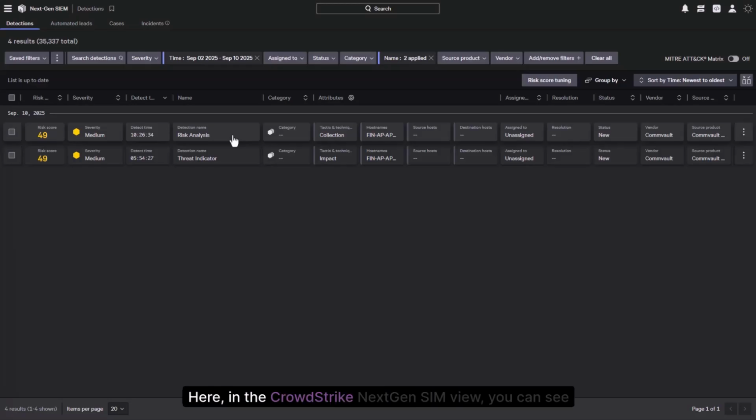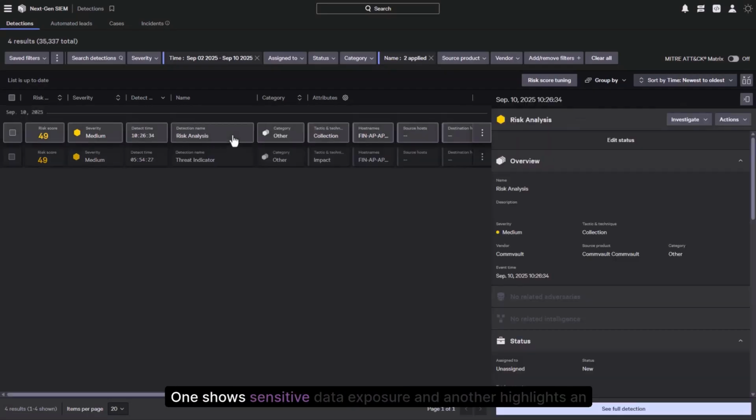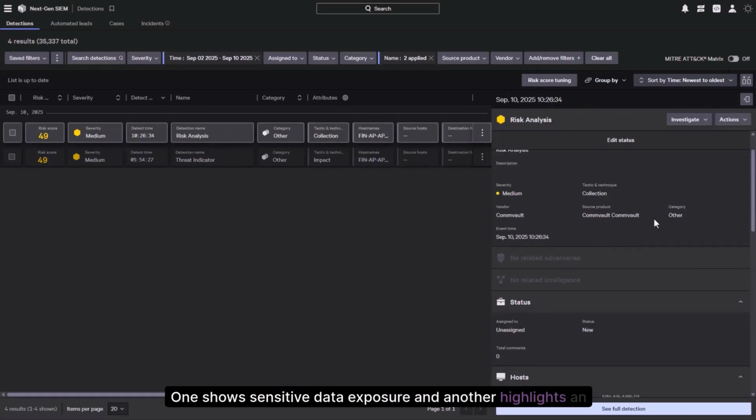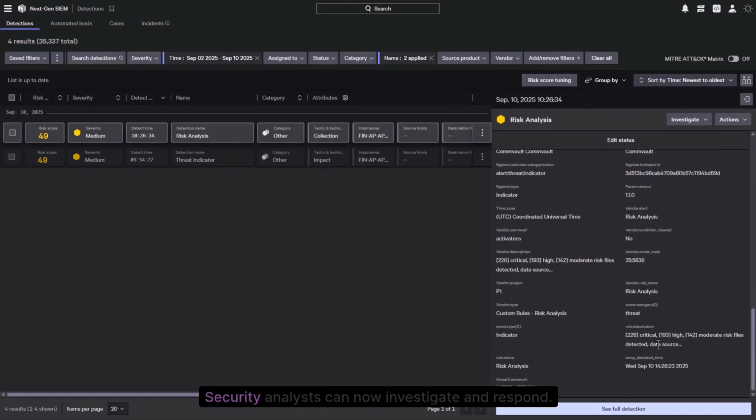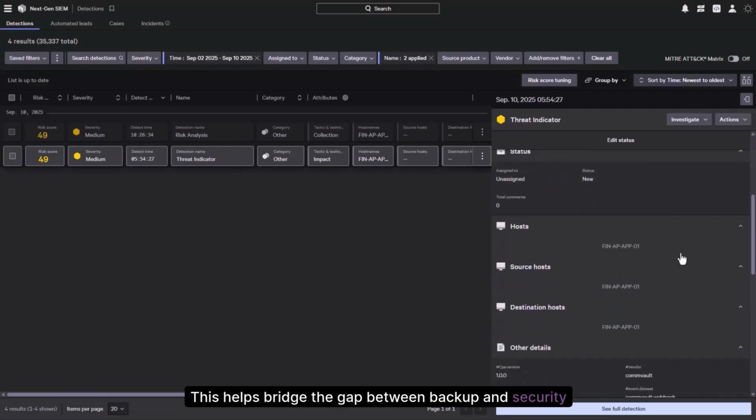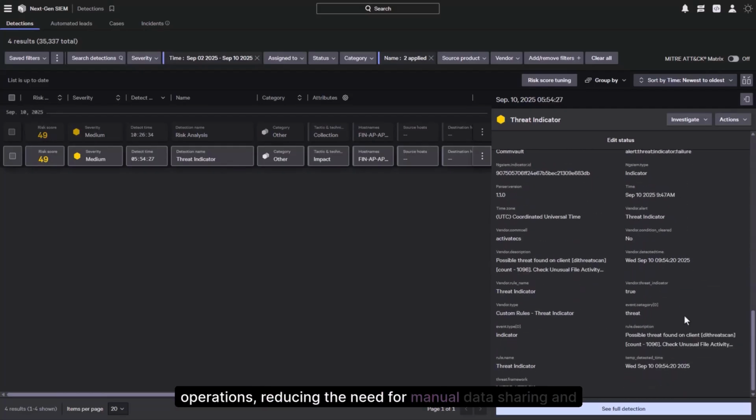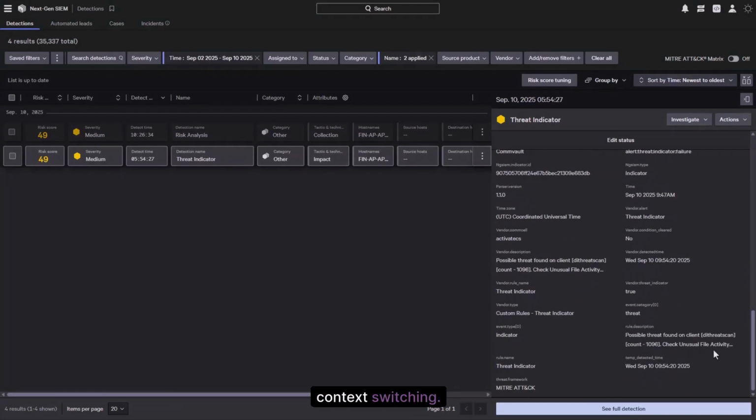Here, in the CrowdStrike NextGen SIEM view, you can see Commvault's signals integrated alongside product alerts. One shows sensitive data exposure, and another highlights an anomaly event. Security analysts can now investigate and respond, armed with context from their standard threat intelligence platforms and backup environments. This helps bridge the gap between backup and security operations, reducing the need for manual data sharing and context switching.